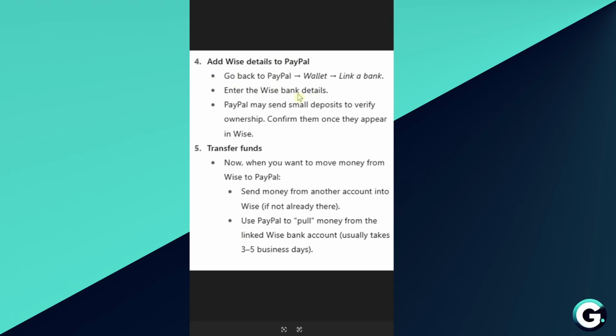Go back to PayPal, click on wallet, link a bank, enter Wise bank details, and that's how you transfer your funds. So that's pretty much it.